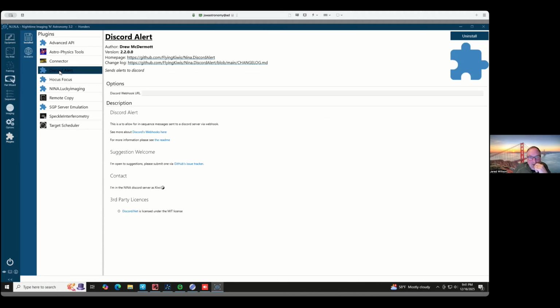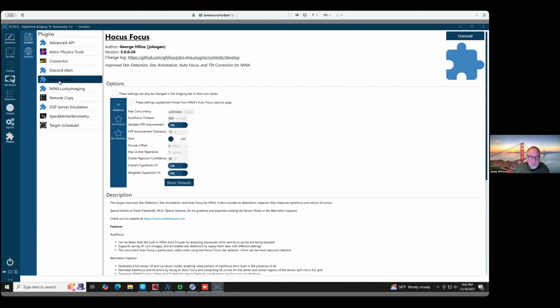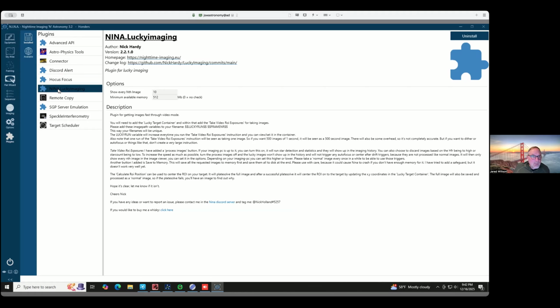Discord Alert, if you wanted to let yourself know about error messages throughout the night, it could send a message to a Discord server. Hocus Focus, again, this is the one that please, please, please do install first thing. Highly recommended. Not quite indispensable, but awfully close. I haven't played around with the Lucky Imaging yet, but I intend to, so I installed it.